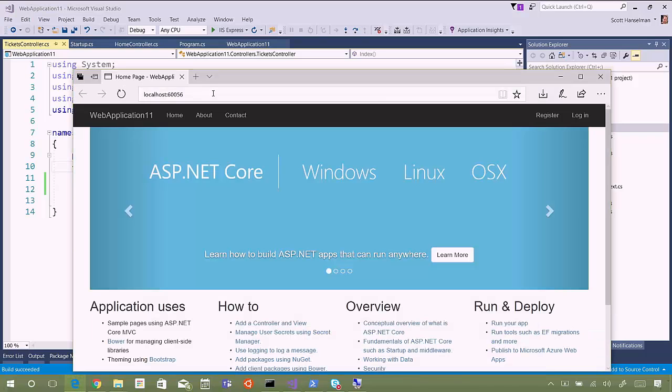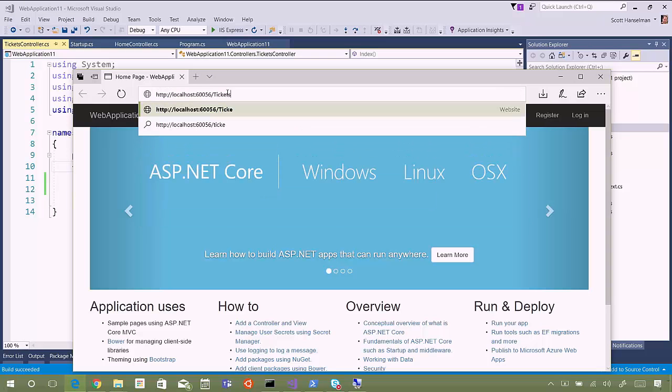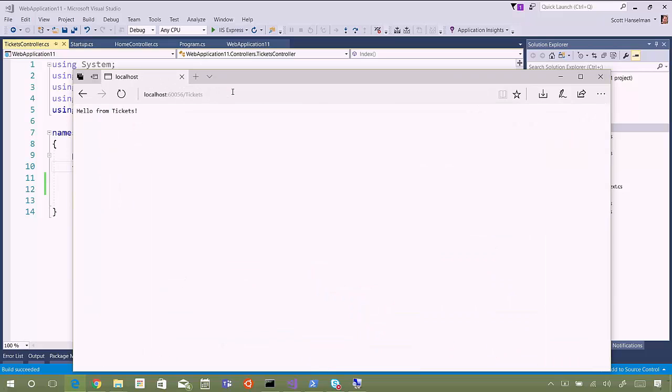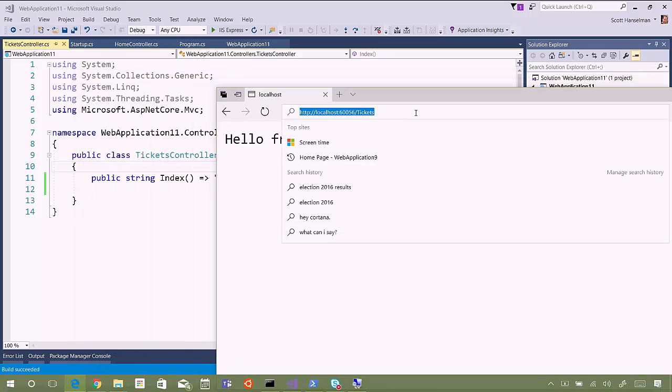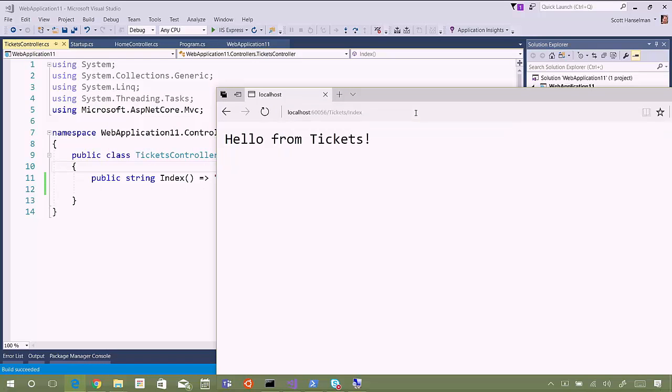Load it up. /tickets. Oh, okay. Hello from tickets. So why did that work? If I type in tickets/index, it also works. So the same kind of behavior as before.